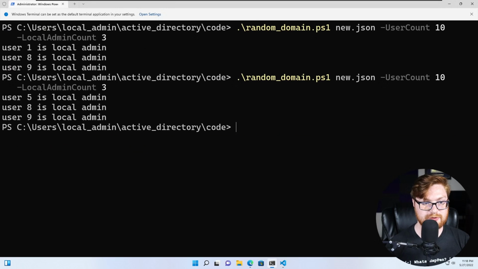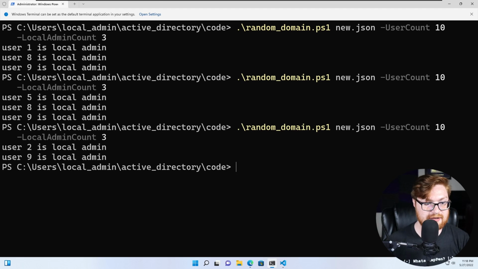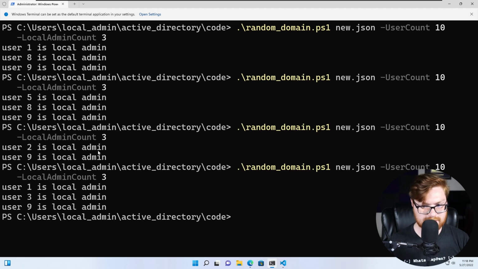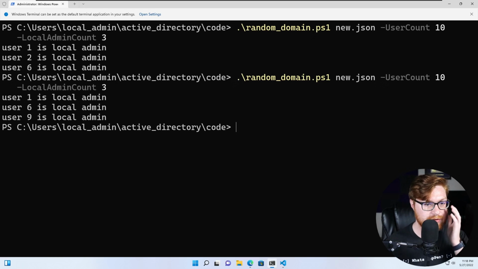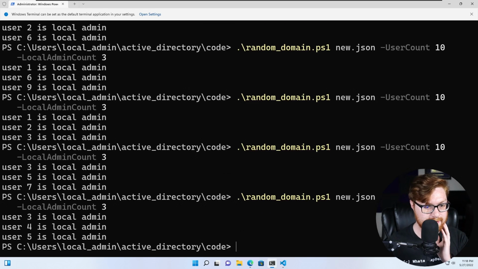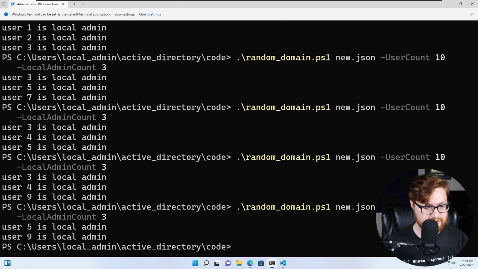There we go. So user 8 is local admin. User 5, 9, 2. Oh, did we miss one? That didn't generate. 3. I want to see that edge case again. Or did I just... Oh, no. Okay, so now it's only created 5 and 9. Why?